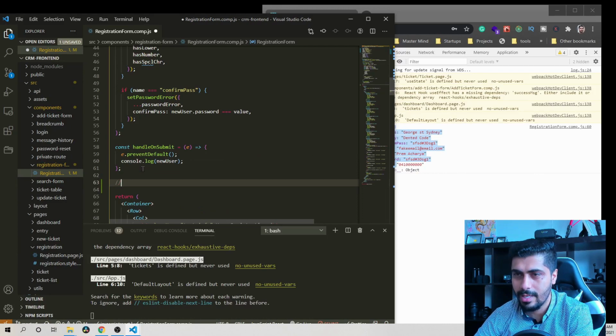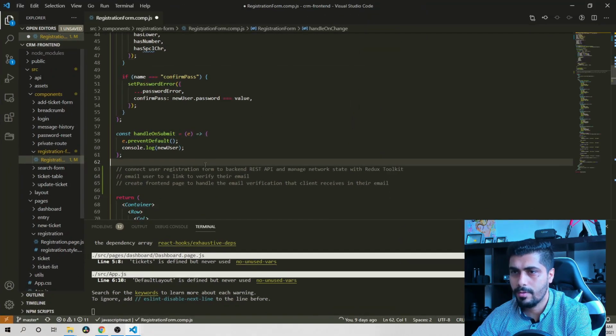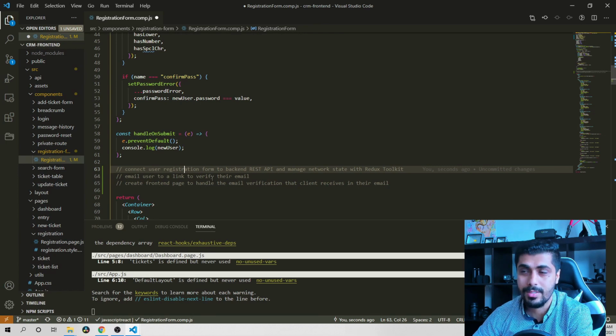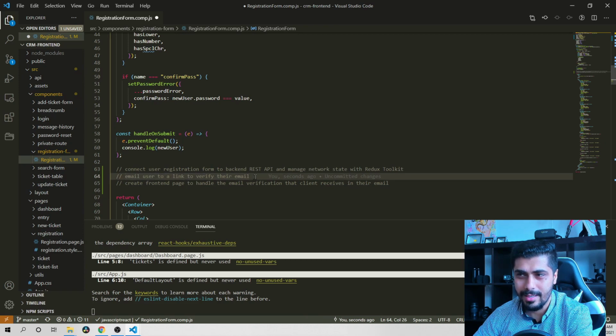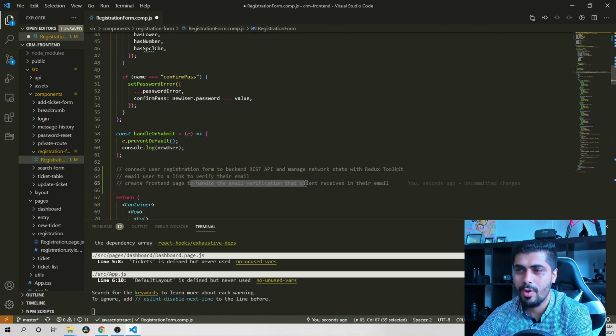Let's see our workflow. Let me quickly write it down and then I'll come back here. So today's workflow is going to be this. We're going to connect the user registration form that we just saw to our backend RESTful API, which I showed you before, and manage the network status with Redux Toolkit. And we are going to email the user a verification link to confirm their email address. Once they receive the confirmation link and click it, the user has to come to our front end, and we need to create a page to handle the link. Then we need to handle that user request and make sure that if the link is valid, the user is active, otherwise the user is inactive. Okay, let's work on that.